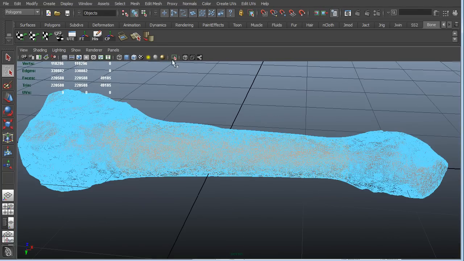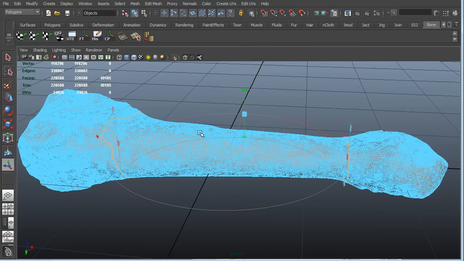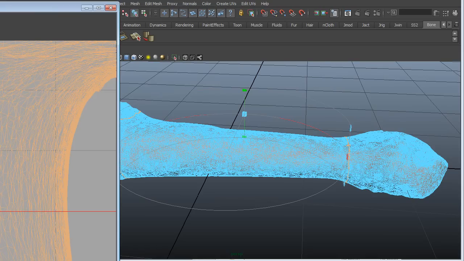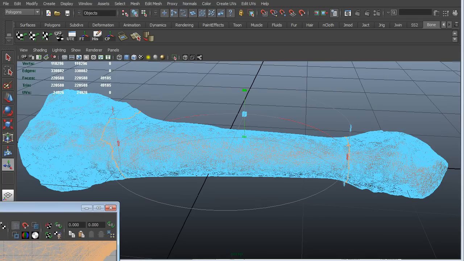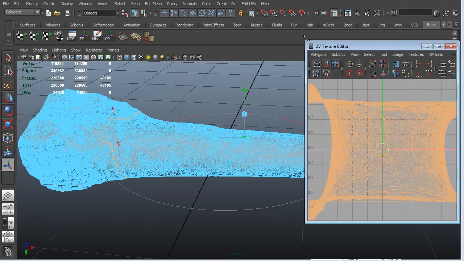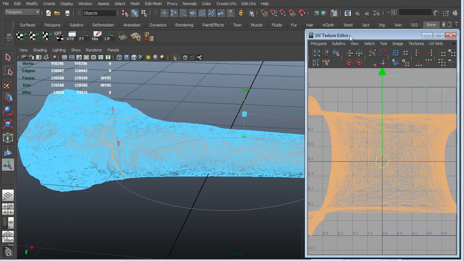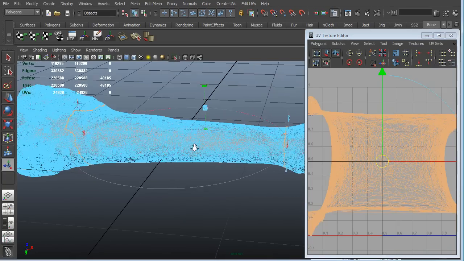So what we'll do at this stage is go to Create UVs and Cylindrical Mapping. Now usually for this job I'd have two screens set up so you can see the UVs whilst editing it in the 3D space. But for this tutorial what I'll have to do is shrink down the window here so you can actually see what's happening. So I'd recommend if you've got some sort of dual monitor setup, you'd have this on a separate monitor so you can check what's happening at the same time.